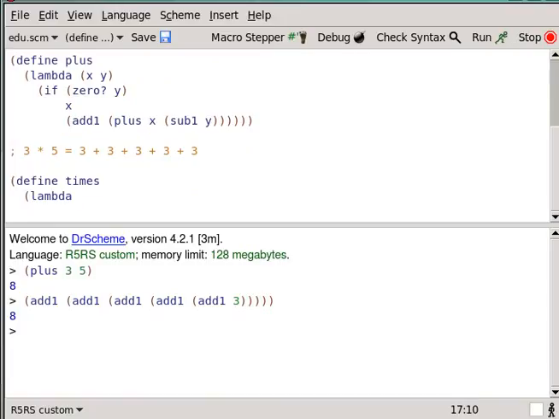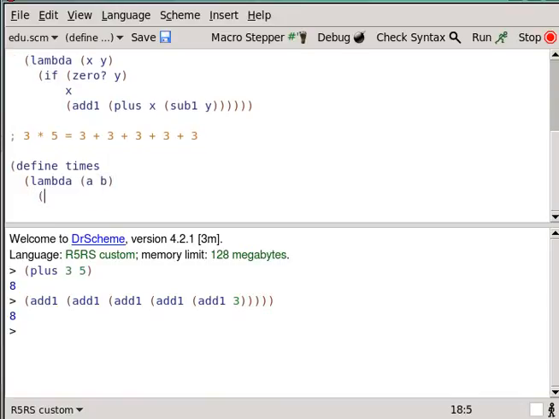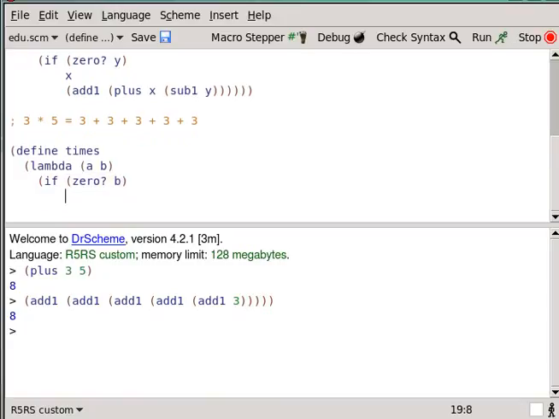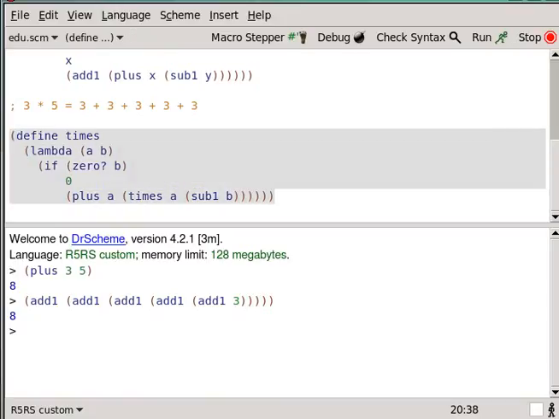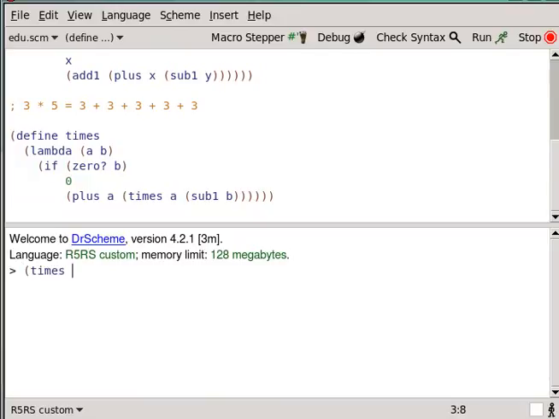Basically the same idea as plus, but it's a little easier to wrap your mind around. So let's take A and B: if 0 B, then 0. Otherwise, let's plus A onto the times of A, and then we'll subtract 1 from B every time. Alright, let's run this. So times 3 and 5 should be 15, and it is.